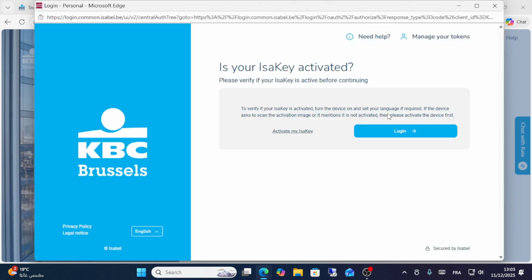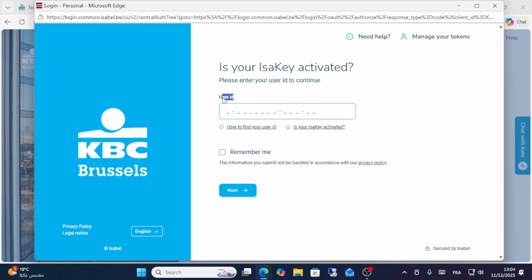You can use a key device and then you can log in with your ID and click next.